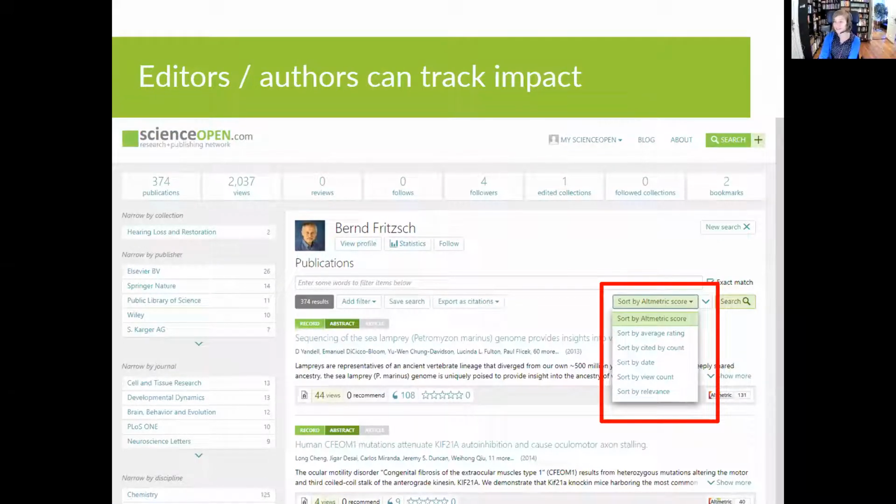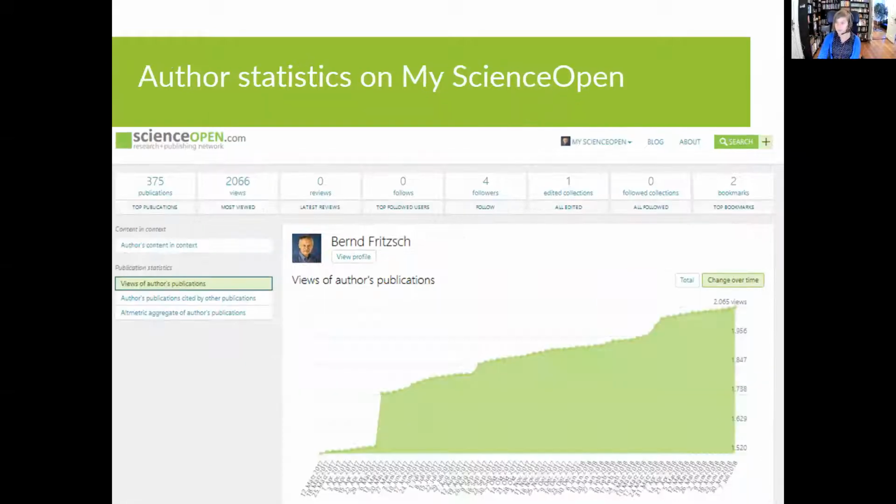Authors and editors, if they register on ScienceOpen and add their publication list via ORCID, can track their usage and their impact, see how many people have read their work on ScienceOpen. They can follow those statistics from their profile.